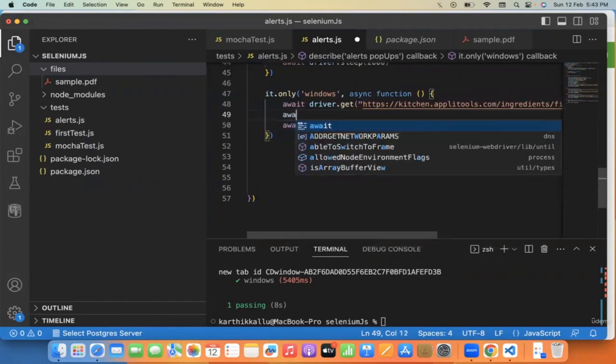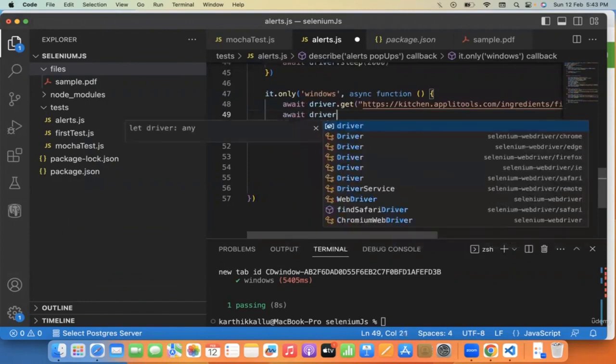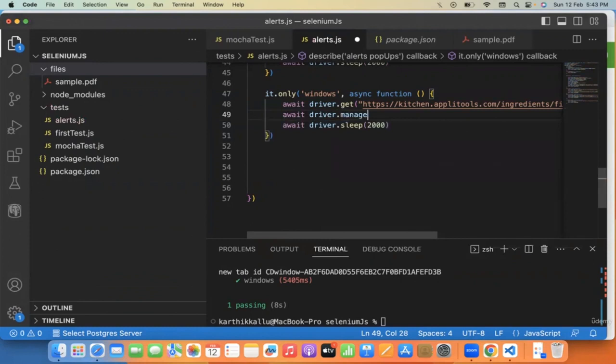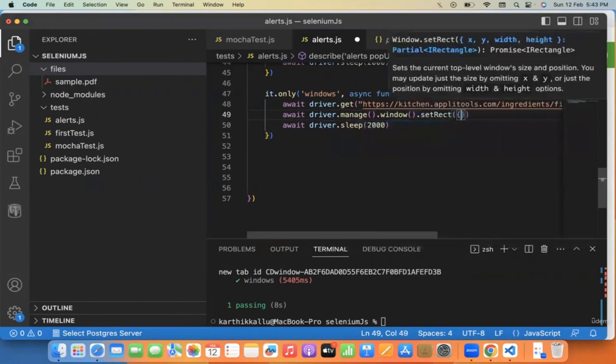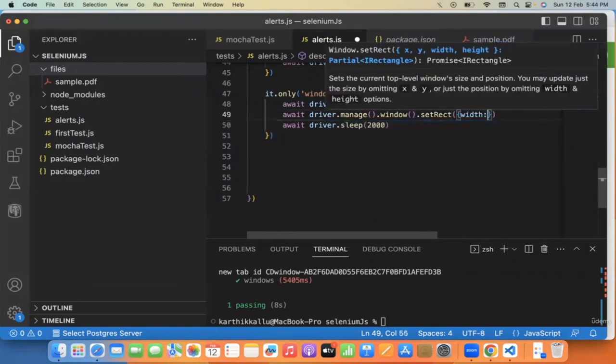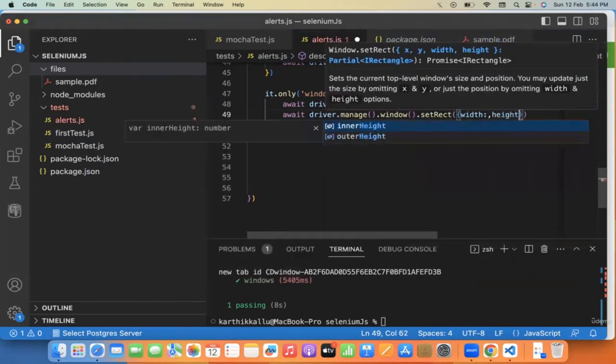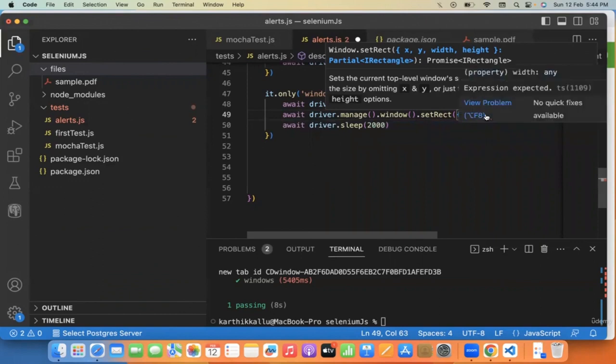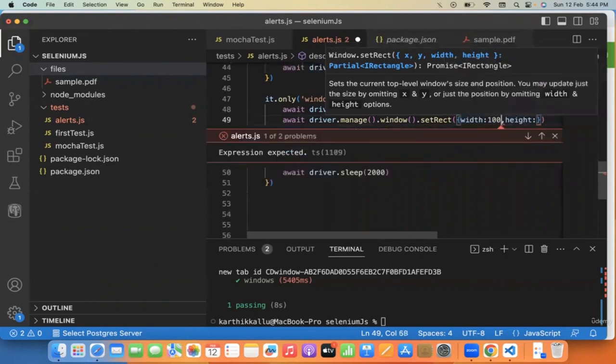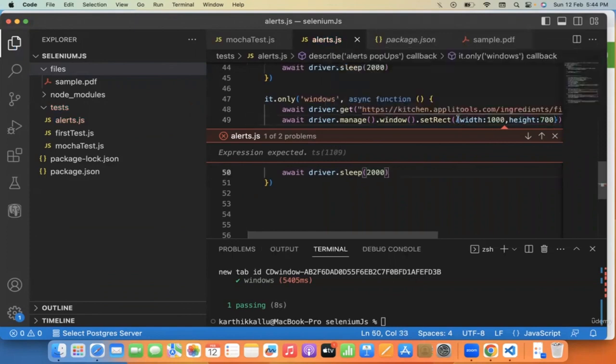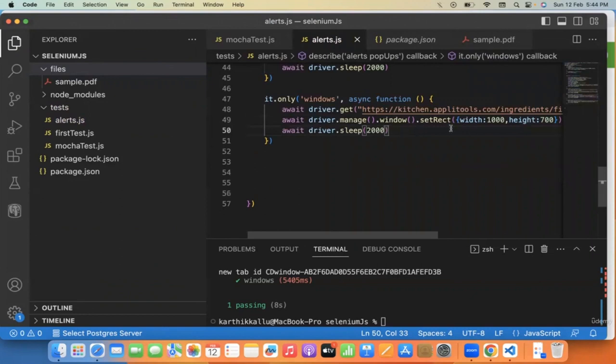So for resizing the window, we do have driver dot manage dot window dot set rect. We do have something called set rect. And you need to pass width and height. So let's say I want to pass width as 1000 and height as 700. Let's see how it resizes the window.